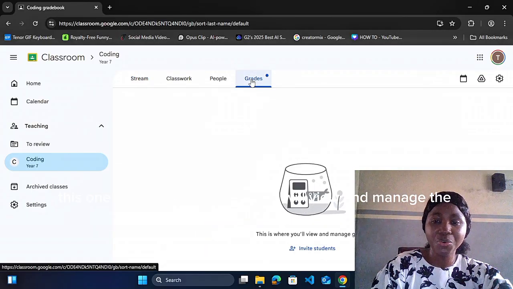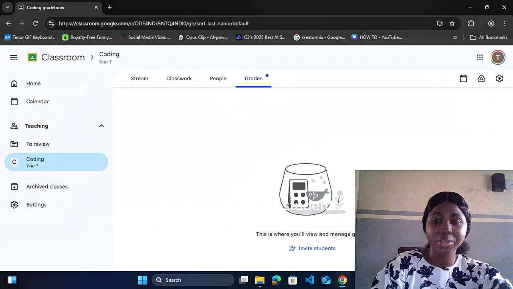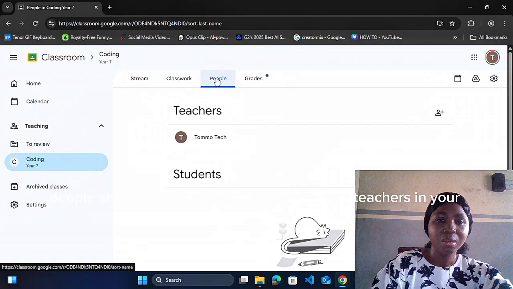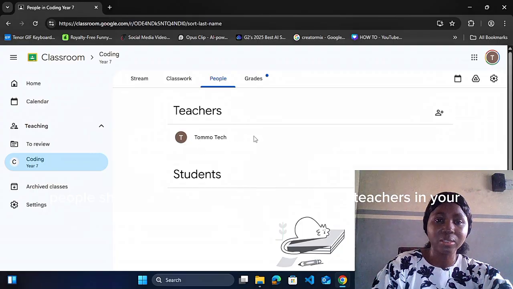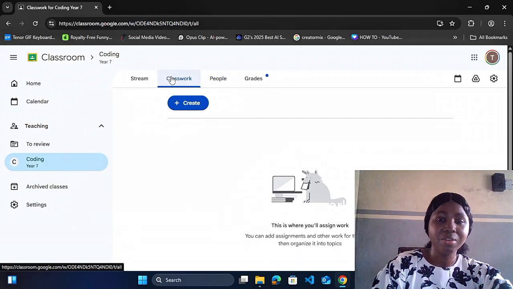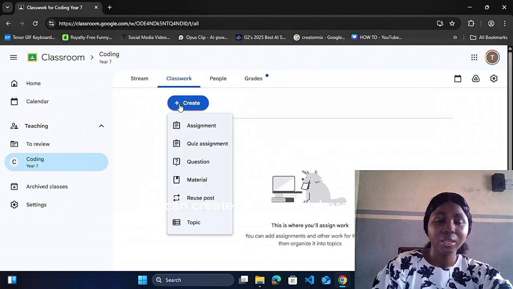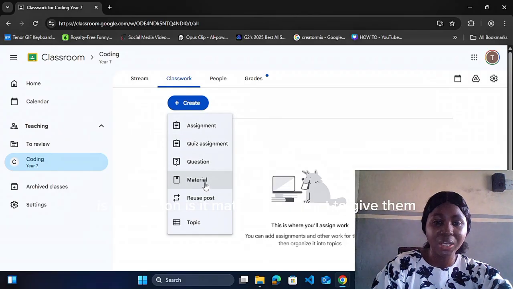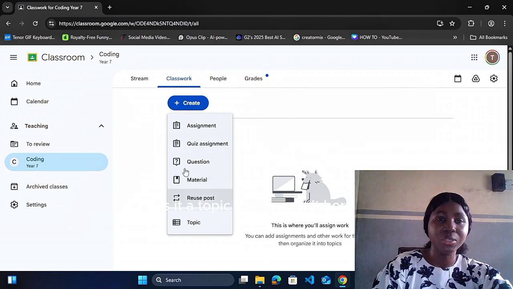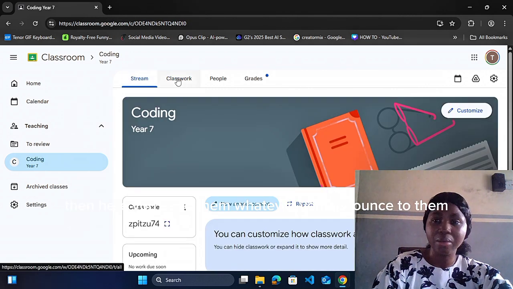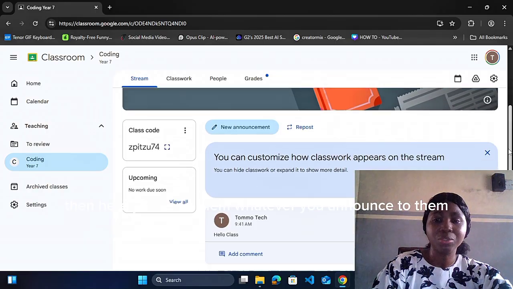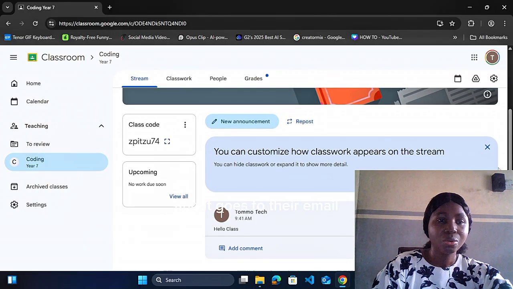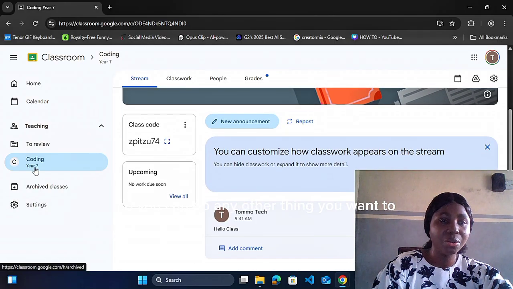This is where you will view and manage the grades of the students. So you can invite students. Since we don't have students yet, People shows you the number of students and teachers in your class. You can give your classwork and create a classwork here. Is it an assignment? Is it a quiz assignment? Is it a question? Is it material you want to give them? Is it a topic? You can do it here. Then here you send them whatever you announce to them and it goes to their email.